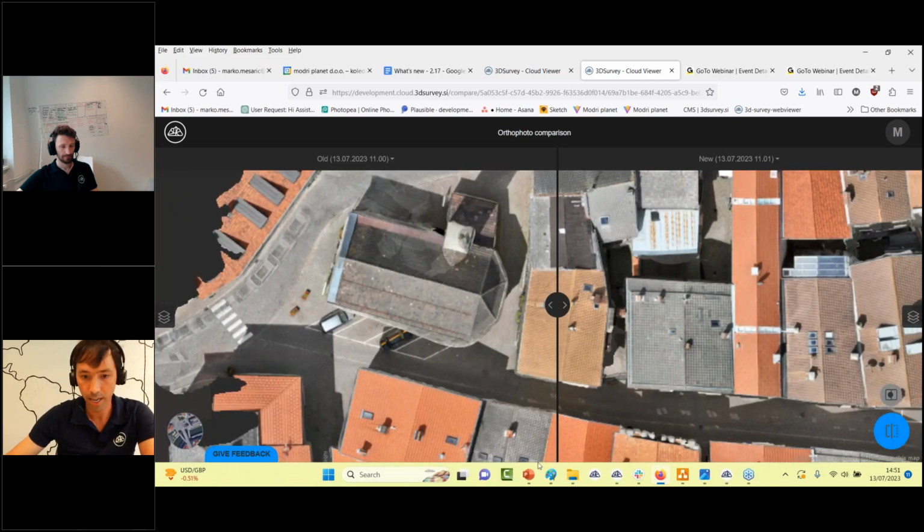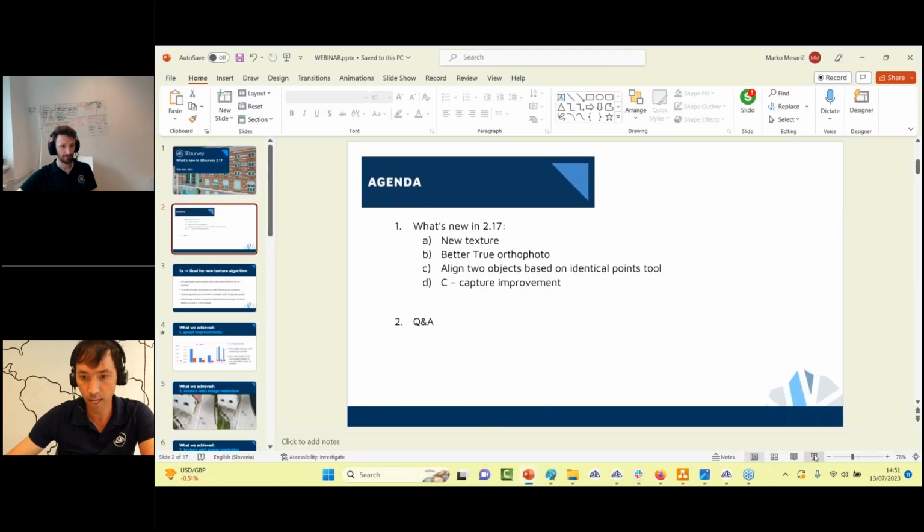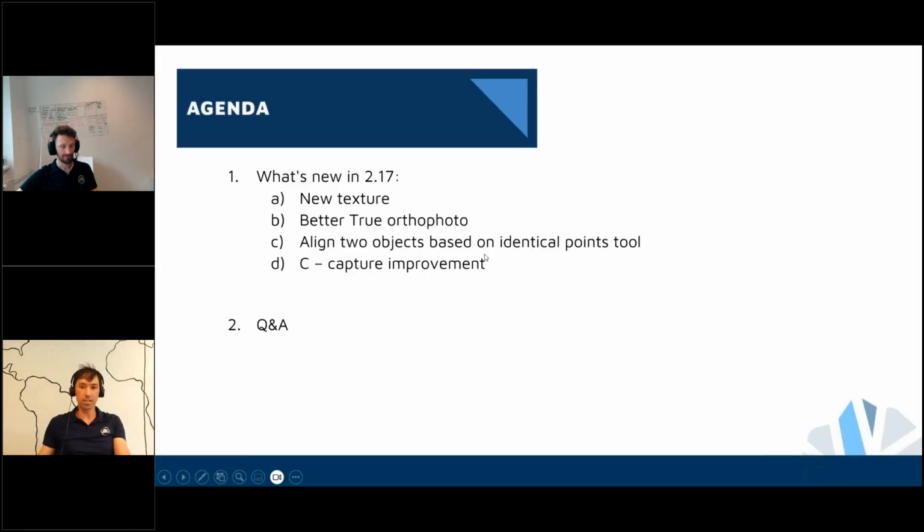Okay, and let's quickly review what we've seen today in this webinar. We saw the new texture and the benefits and everything that comes with it. We saw the better true orthophoto improvement because of the new texture. Mattia presented aligning two objects based on identical points tools. Also super nice, exciting features, which can help in a number of different scenarios, and the C shortcut capture improvement. And I think those are all the main topics right now.